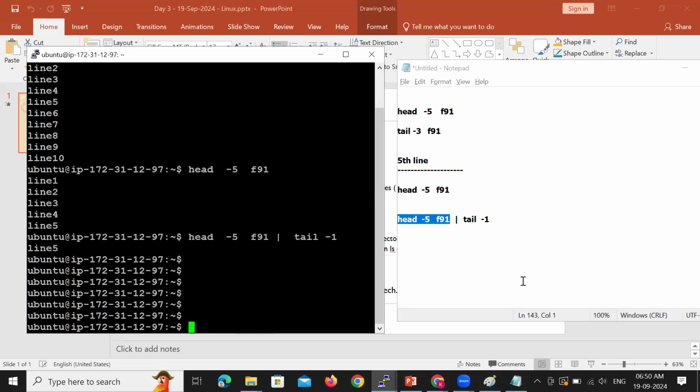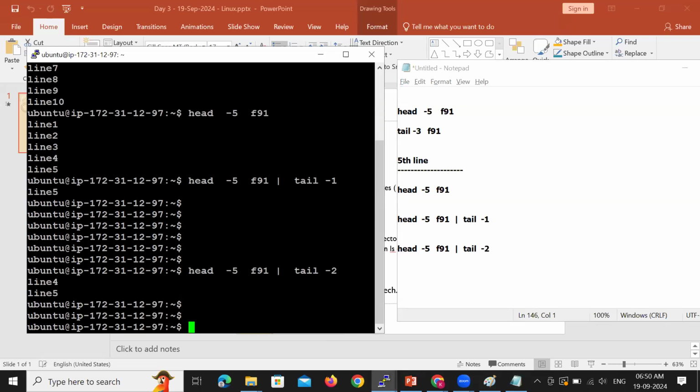If you want not just the fifth line, but the fourth line as well as the fifth line, yes, you can do it. tail -2, so you get both line number 4 and 5. In Linux, we have only the head command to get the top n number of lines, and the tail command to get the bottom n number of lines.